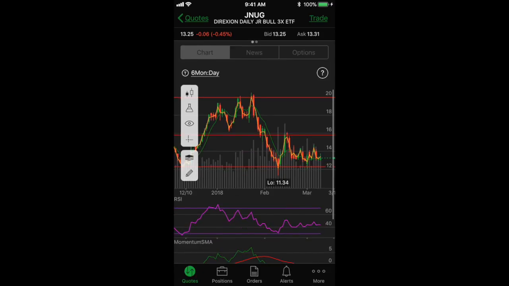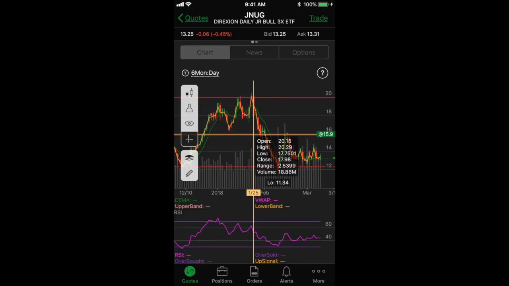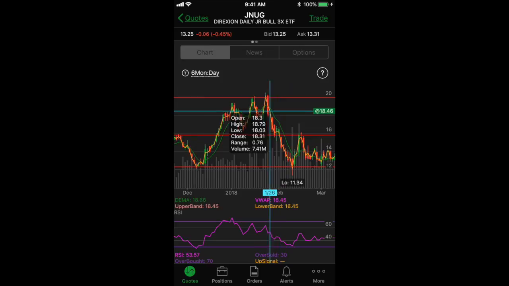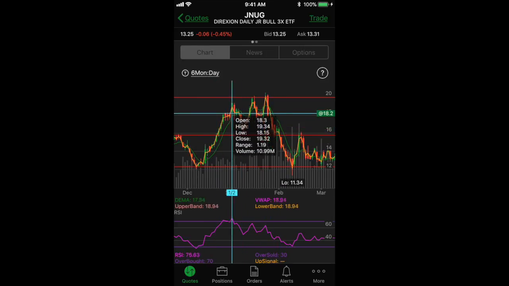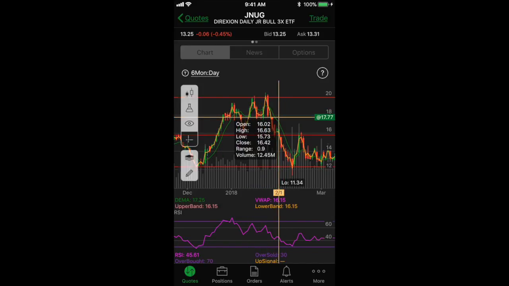You can go back. You can even put your alerts on, see your positions, working orders, drawings. You can take them on or off. See how that deletes the lines in the background if I take that off. You can even get your crosshairs, figure out where the price is and what date it is, since each candle here is a day. You can do everything on the mobile device now.